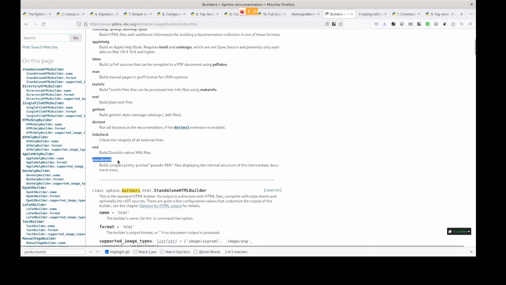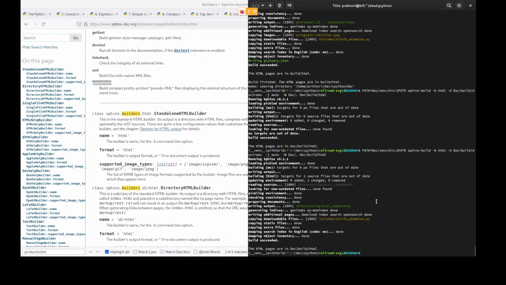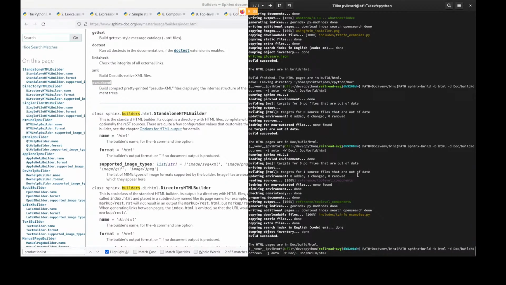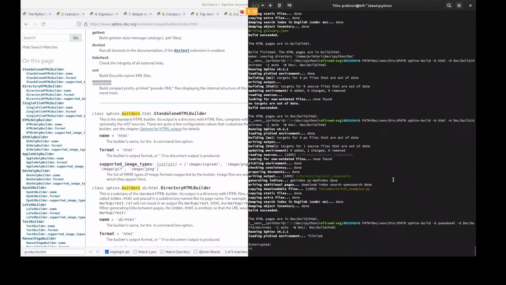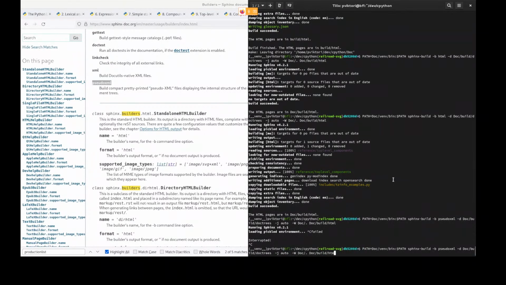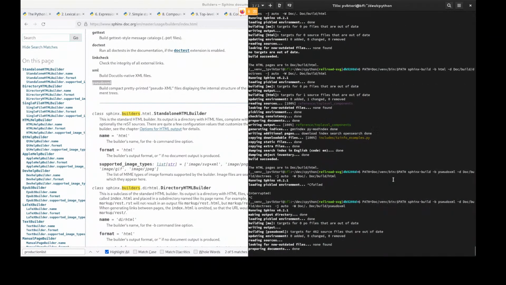Pseudo XML. Compact pre-printed pseudo XML files displaying the internal structure of the intermediate document trees. This looks perfect for me. So instead of HTML, I'll put in pseudo XML. Oh, and I should probably put also pseudo XML here. Probably don't have a make target for that.